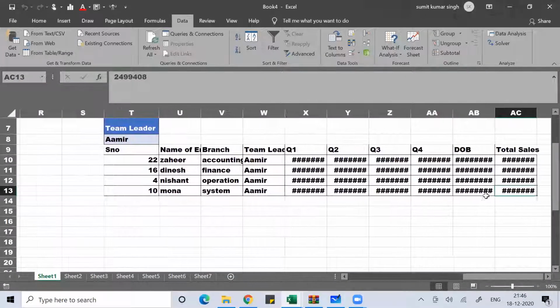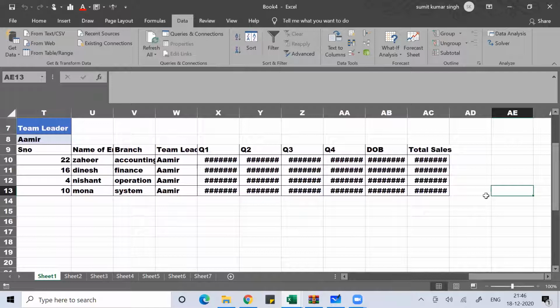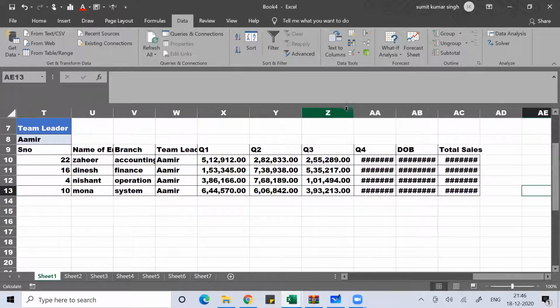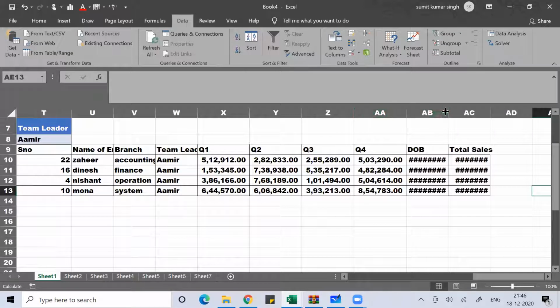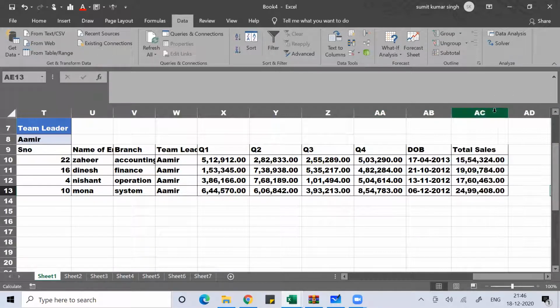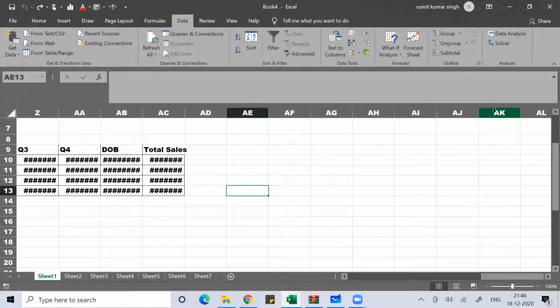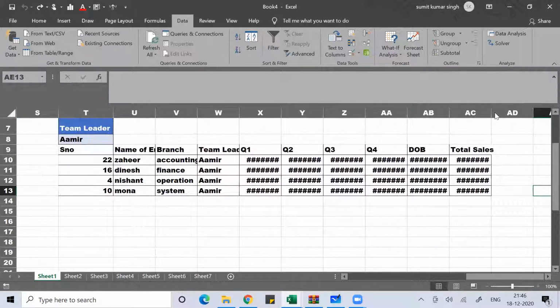You can see all the data came like this. In case you find this, you can just double click here, and you will get all the data like this. Control Z does not work here.